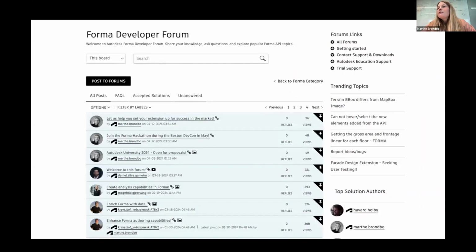This is the developer forum. That's how it looks. You see our photos. Top solution author is Håvard. Well done, Håvard. And yes, please just use it, and no stupid questions.